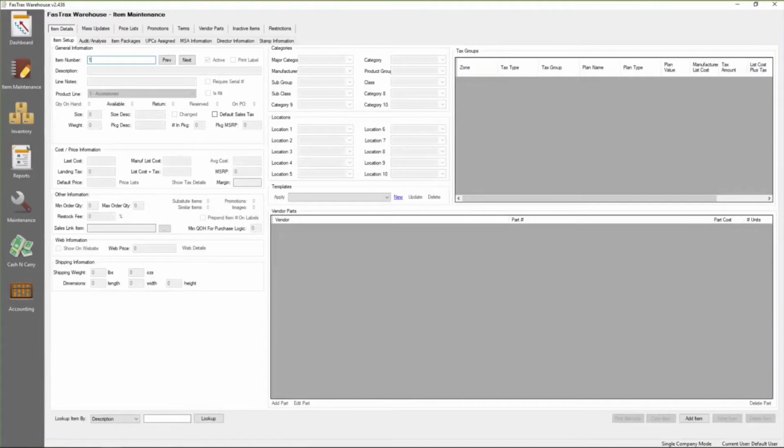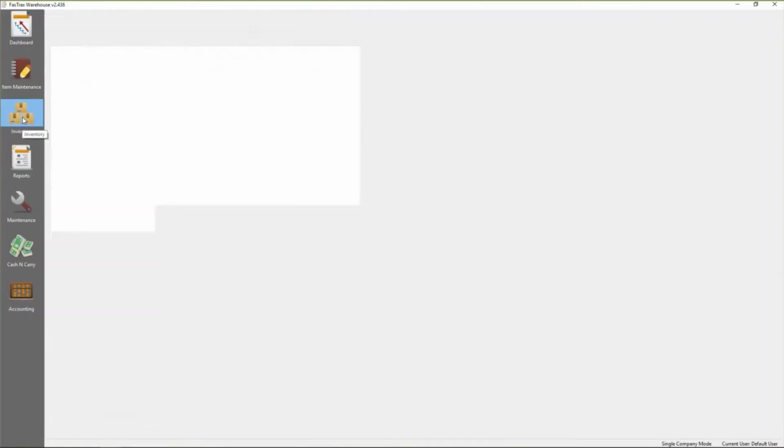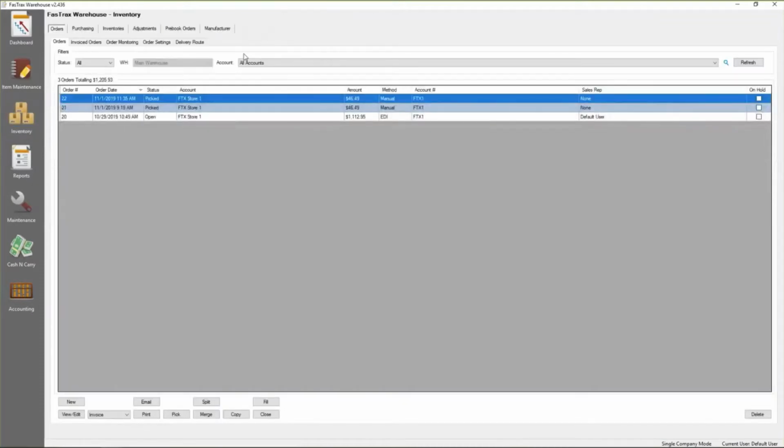So I have my items already in the system. Item number 1 is a table. This will be the finished product. Item number 2 is a tabletop. Of course, we have to have that to have a table. Then we also have to have table legs. So those are the 3 items that I want to be using. We're going to go back to inventory, and we're going to go to manufacturer.